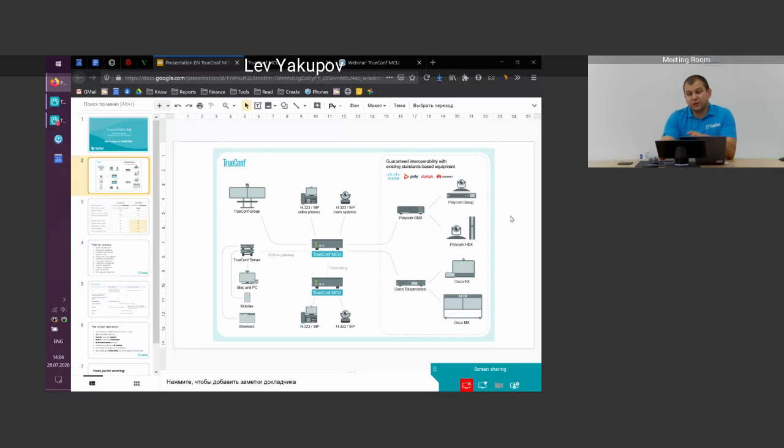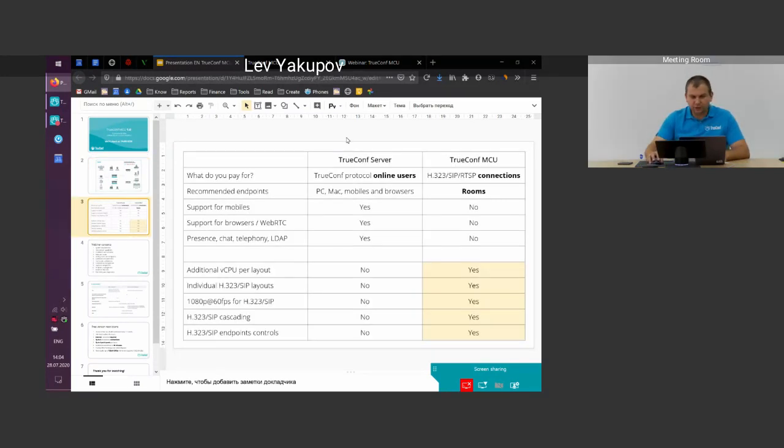So before we proceed, it is very important to understand the difference and positioning of each solution. So I will show you this short table with a short overview. The best way to describe TrueConf server is that it is actually a collaboration platform. So the best way to describe the server is a solution for collaboration.